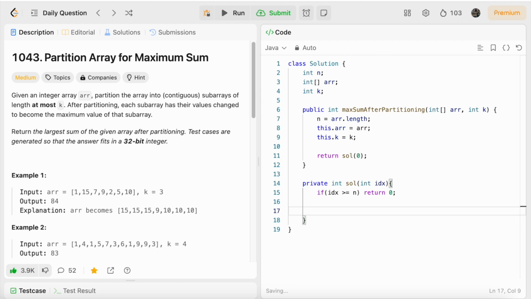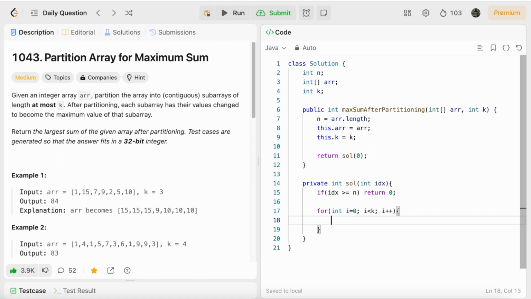Now I will try all the partitions of k size, from size 1, 2, 3. So let's write a loop of k times: i equal to 0, i less than k, i plus plus. Now here I will try all the partitions up to size k, and I will also have to check that i plus idx is not exceeding the limit. It should be less than n. This is a corner case.